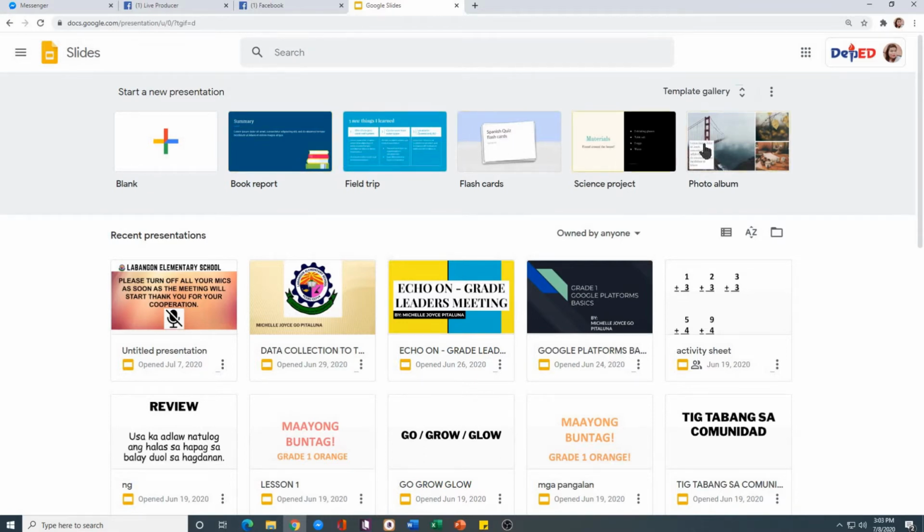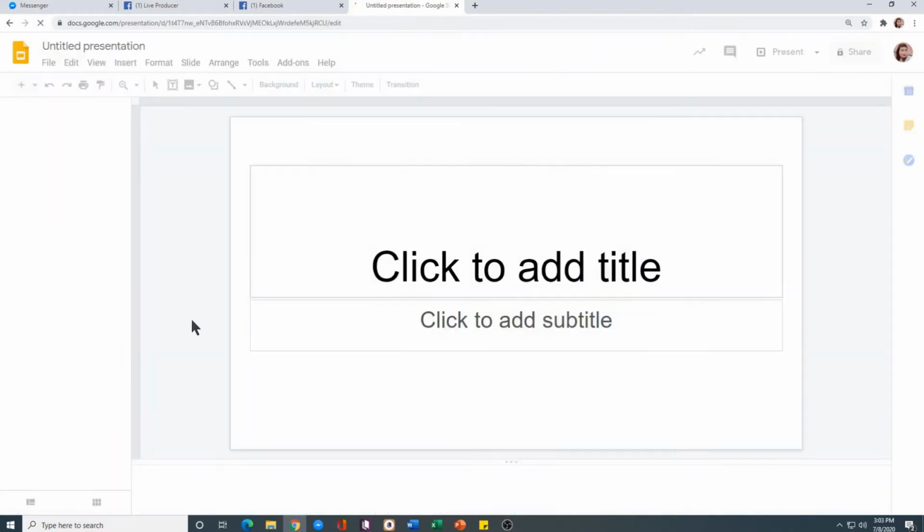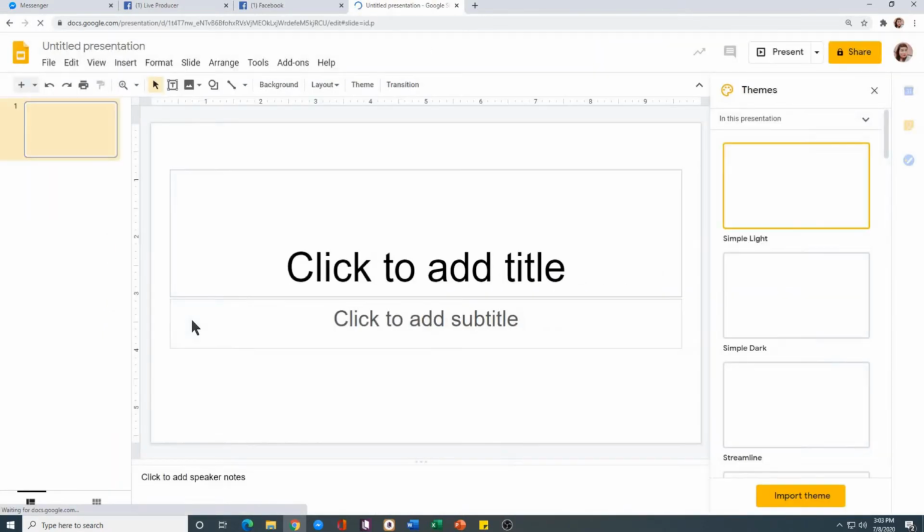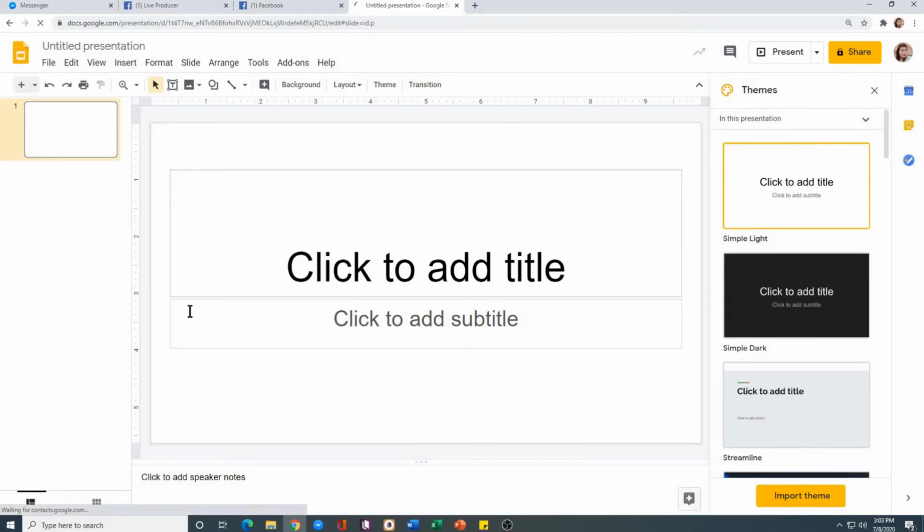No? You can basically click on these templates. However, if you wish to use a blank slate or a blank Google Slides, you can just click on this plus sign portion here, wherein there is a blank word down below. Just click on that, and automatically it will open again a blank presentation or a blank Google Slides.